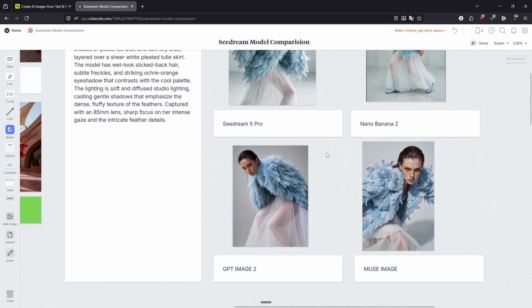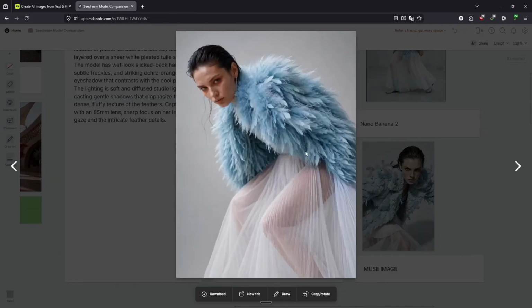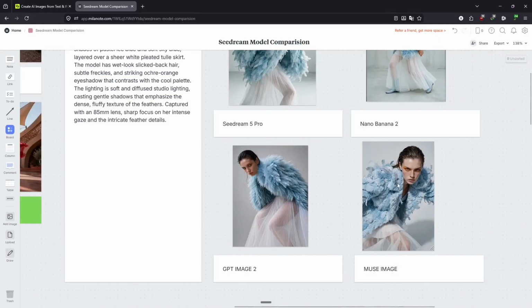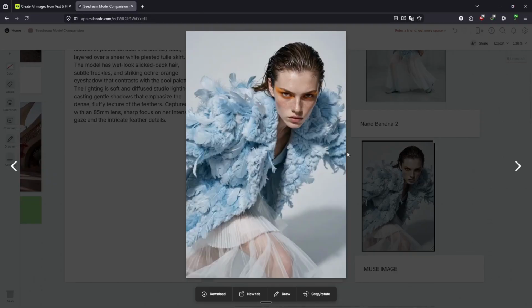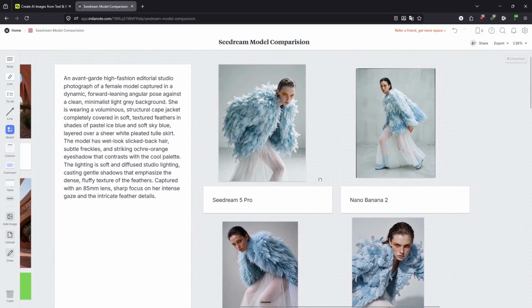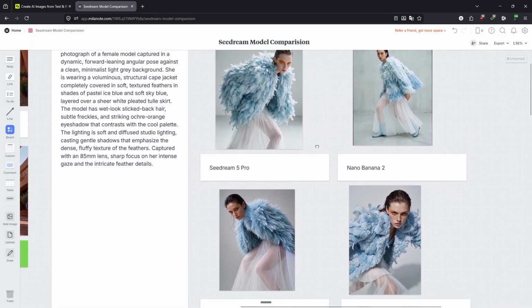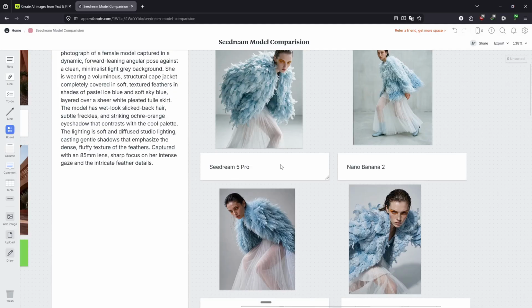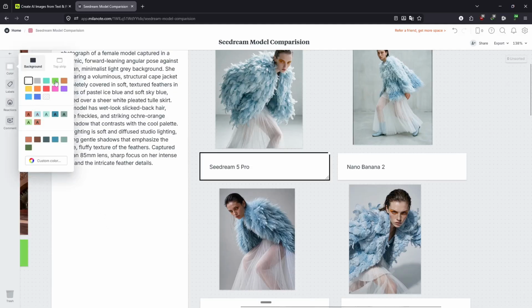Let's just check the GPT image. Now this is really good, but you can say it's not that much of a prominent eyeshadow color, and you can see feathers are not everywhere. Now let's just have the Muse image generator, and you can see we are getting all the things that have been talked about, freckles, the feathers and all that stuff. So maybe it's hard to choose, but I will choose maybe Seedream 5. Let me know in the comments which you will choose, but I will definitely choose this.